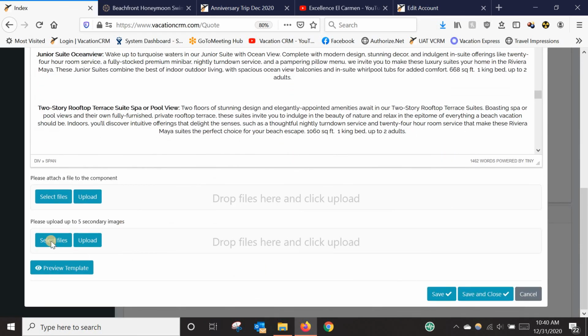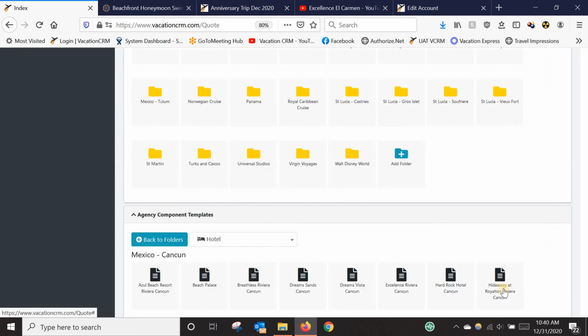You're going to add any additional images. You can also attach documents or files to this. So if you have like a PDF fact sheet or something, put your cursor where you want it to go, click select files, select it, click upload, save along the way. So that's how you create them.